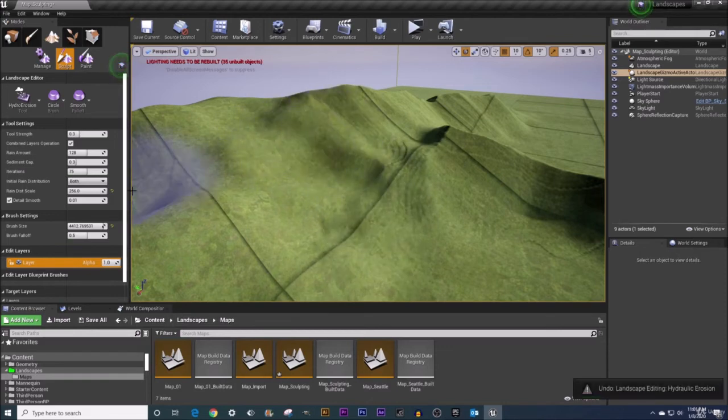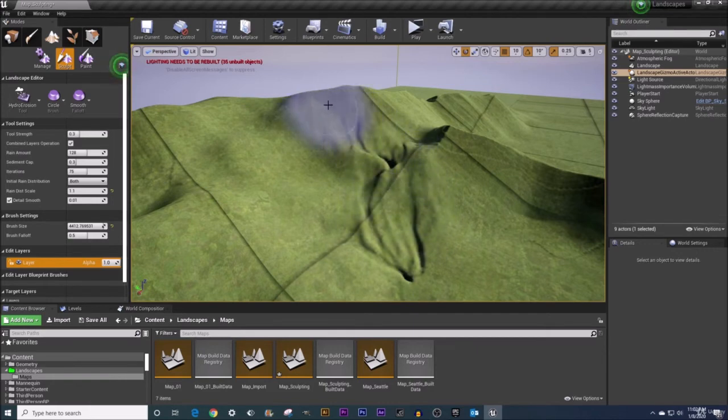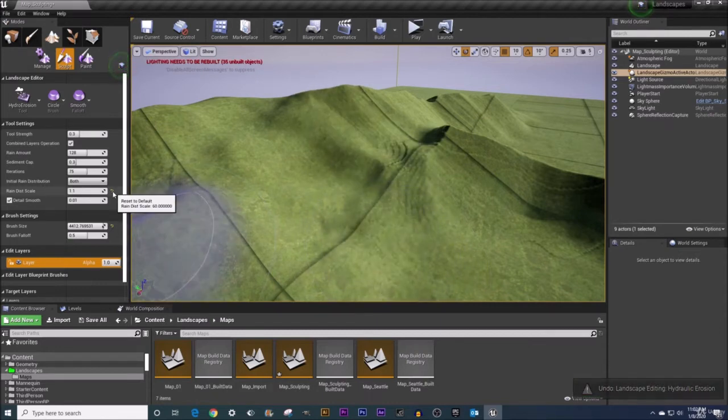Let me Control Z. Contrast that where I set this way down to a rain distribution scale of 1.1. And now it's going to be a little bit more finely detailed. Let's set that back to its default.